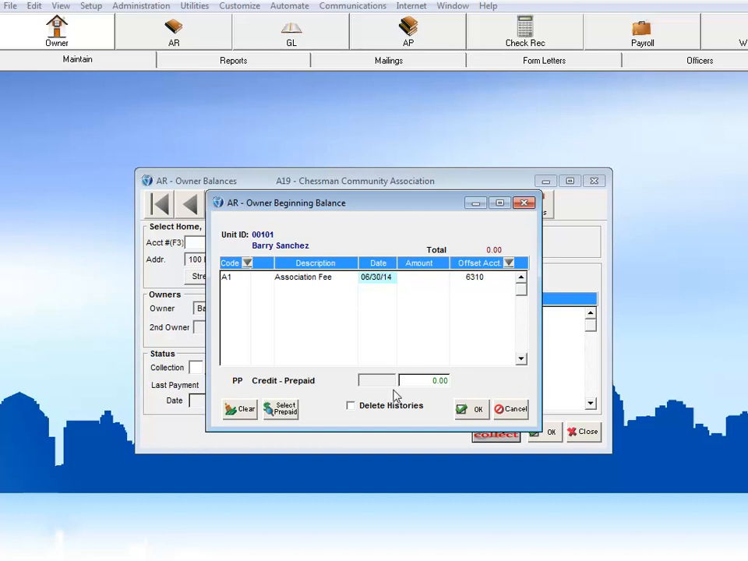Next, we'll need to enter in the dollar amount that is outstanding. If you were going to just lump sum enter the balances, then you would put in the total amount owed by this owner. But since we're actually dividing the owner's total balance due by the different charges, we'll just enter in the outstanding association fee amount. Notice that TOPS automatically entered the offset account based on the GL income account that's associated with our AR charge code. This account is here only for your information.